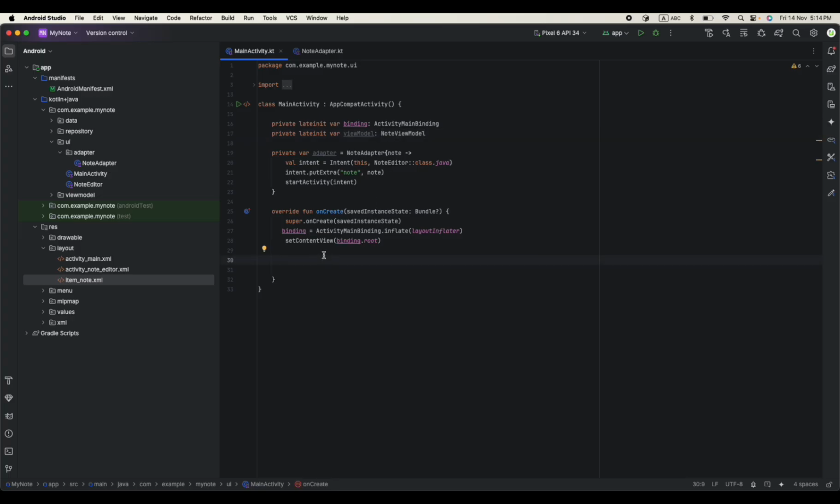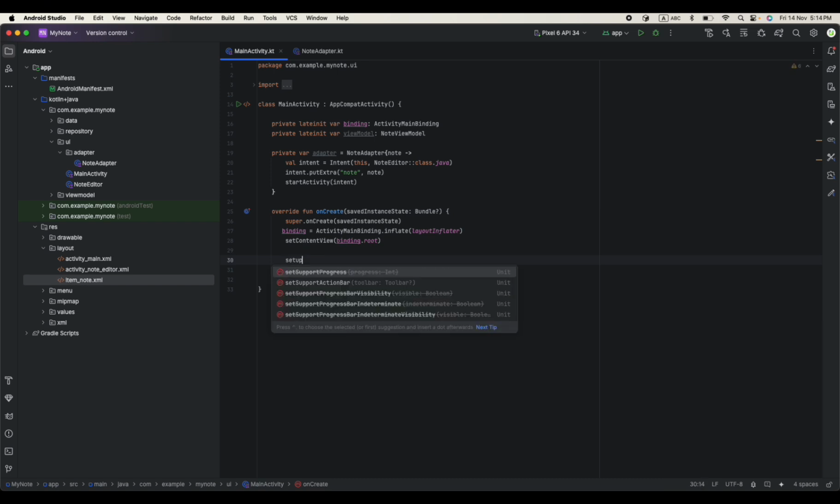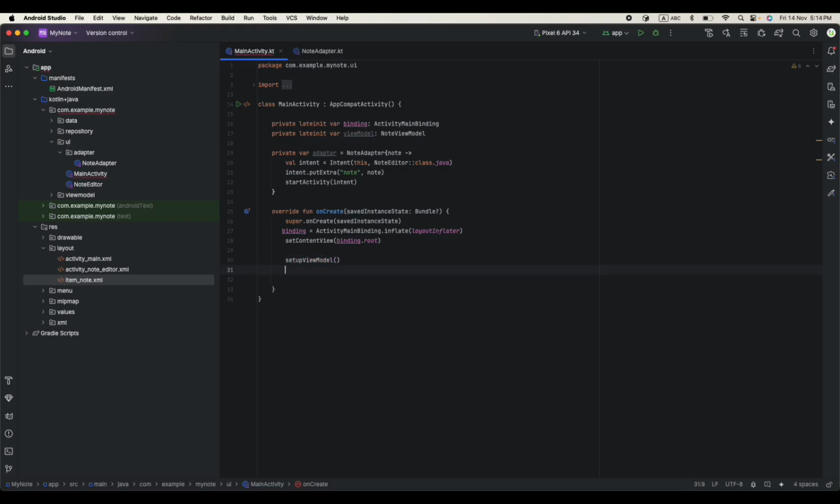Let's come to our onCreate. In onCreate, what we need to do here is first of all set up our view model. Second, set up the recycler view. Third, we need to observe nodes, and fourth, we need to set up search. Let's say setupSearch.